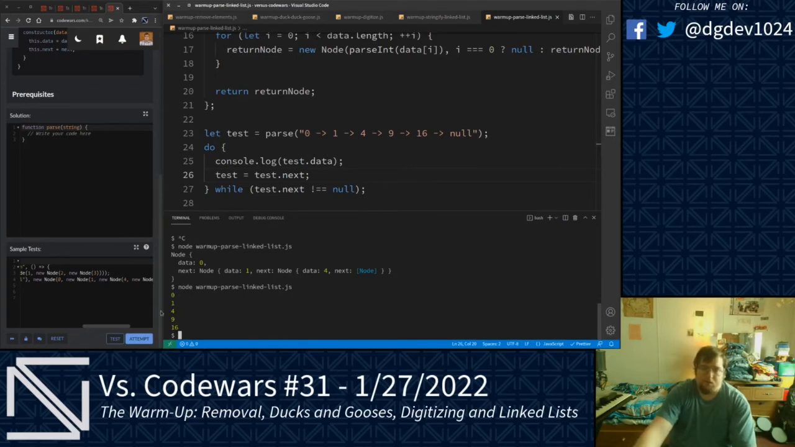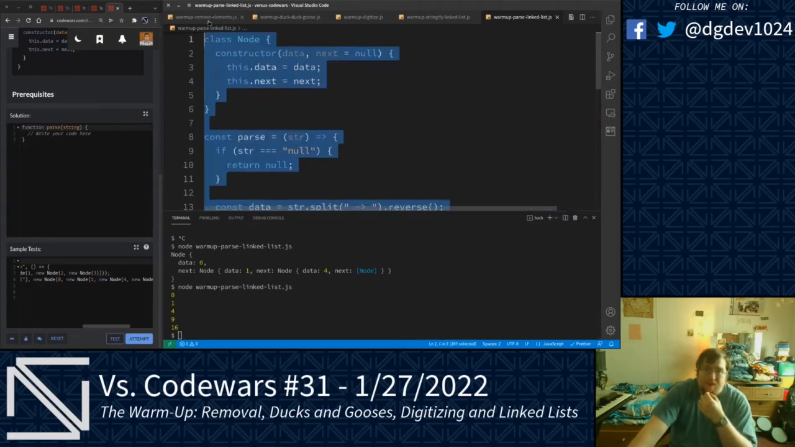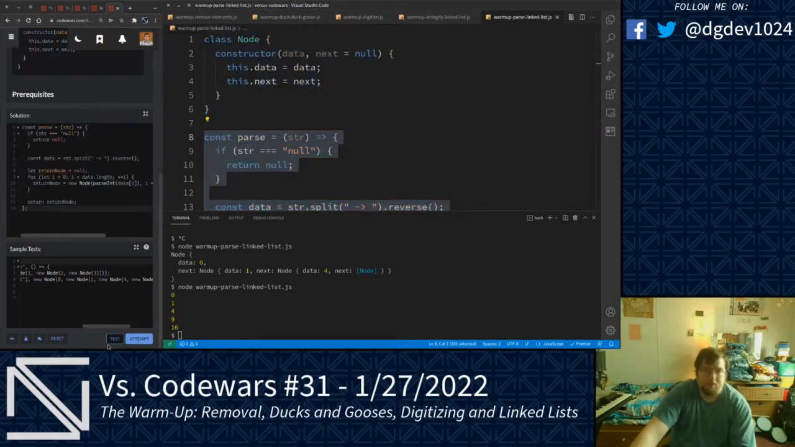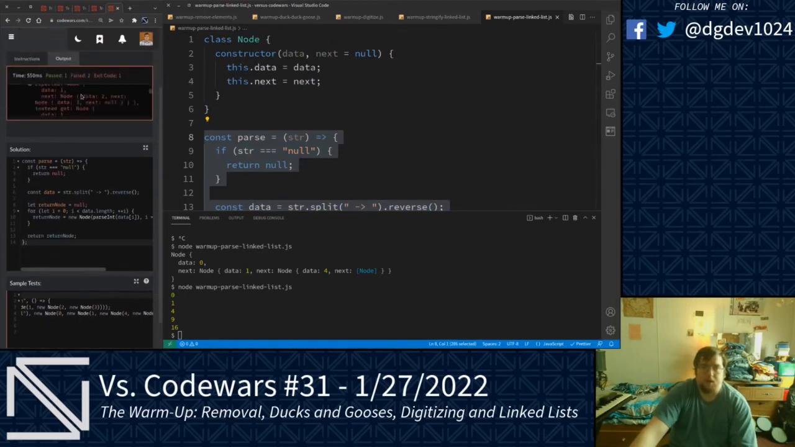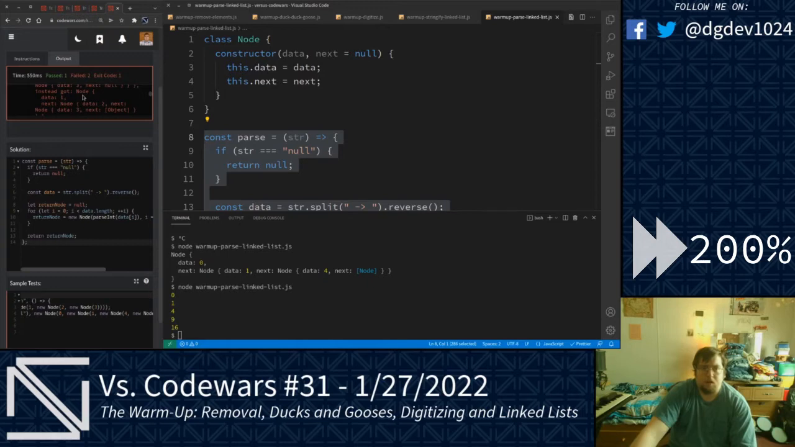We have a 0, 1, 4, 9, and 16. And the while loop ends with null here. So I think this is going to fly here. Let's go ahead and punch this into Codewars and see what this looks like. And what is going on here? Next object.